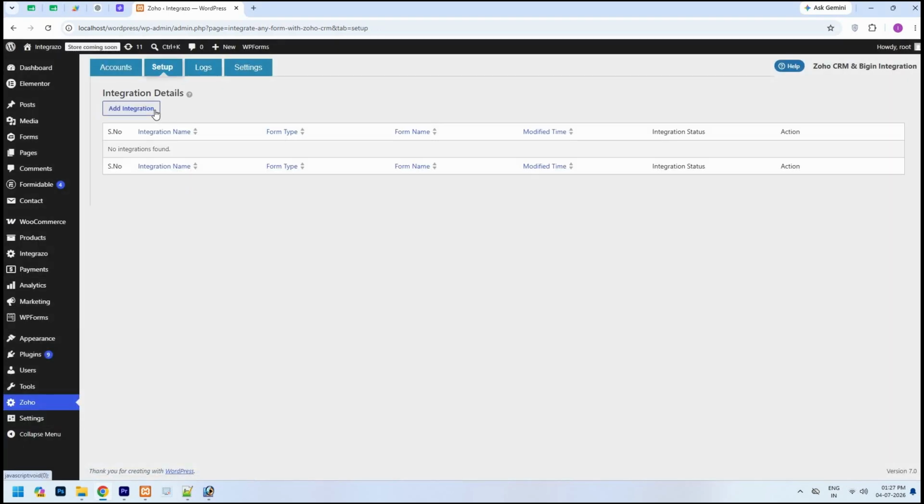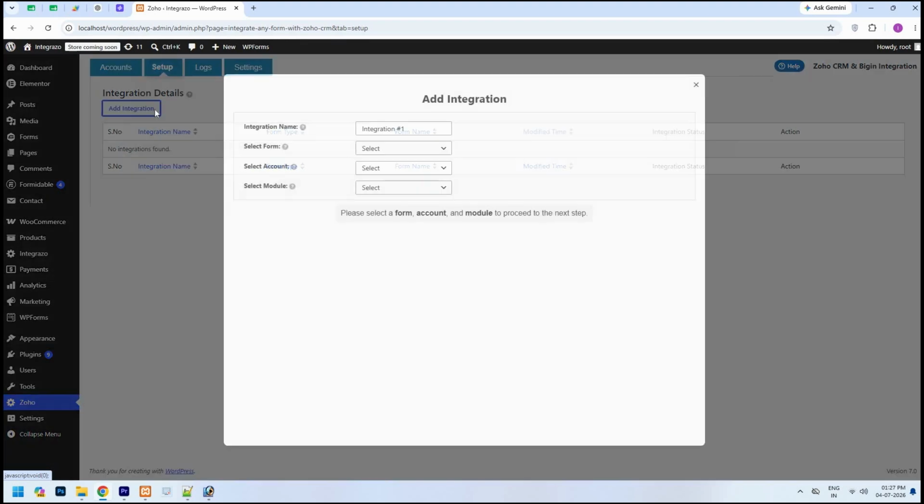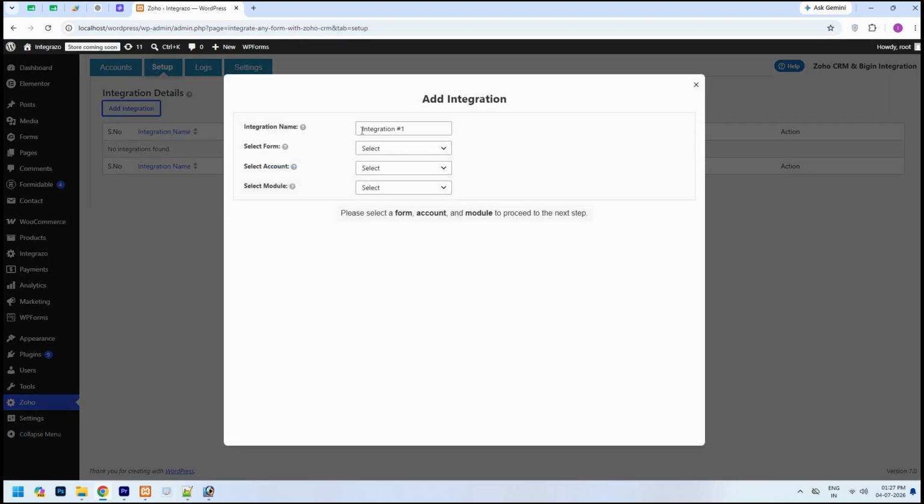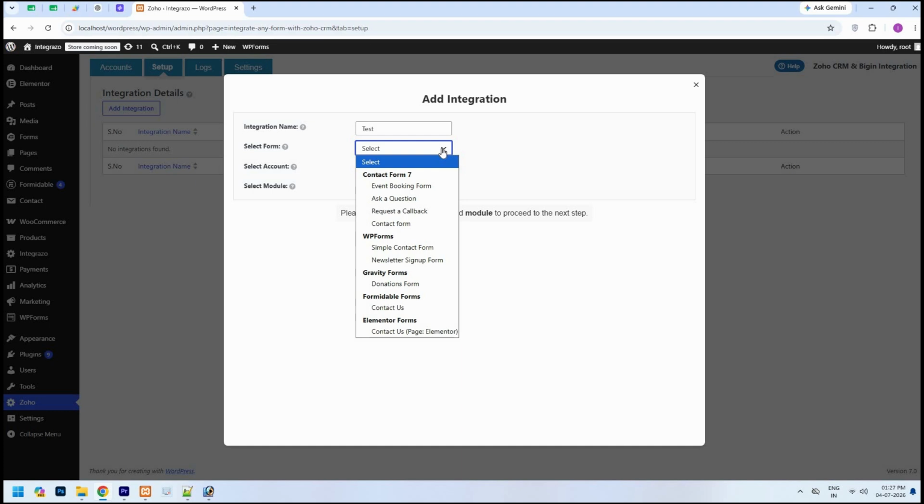Here, click on the Add Integration button to create a new integration. First, provide a name for your integration. Now, click on the Select Form drop-down. Here, all the supported form plugins are listed. For this tutorial, I'll select Contact Form 7.